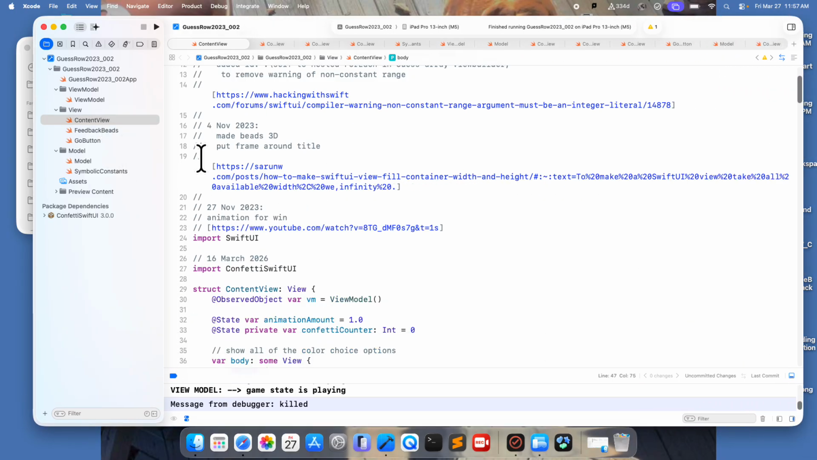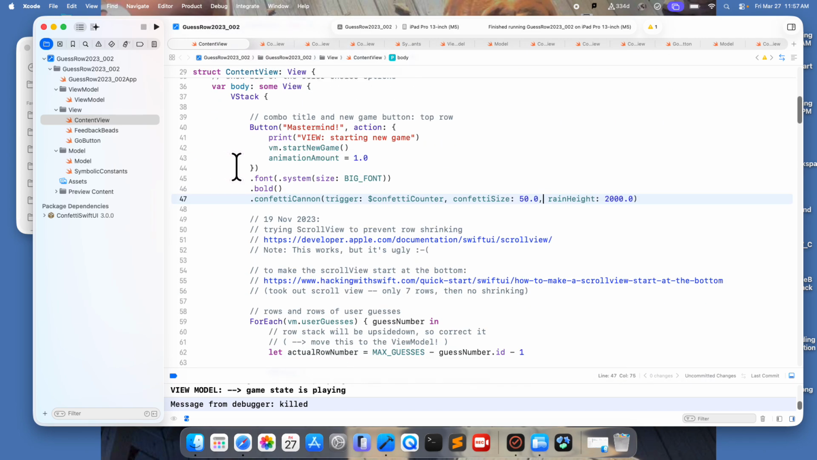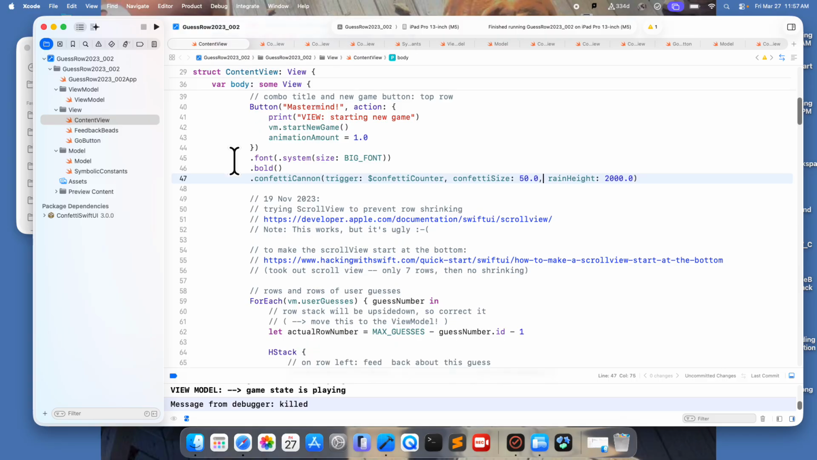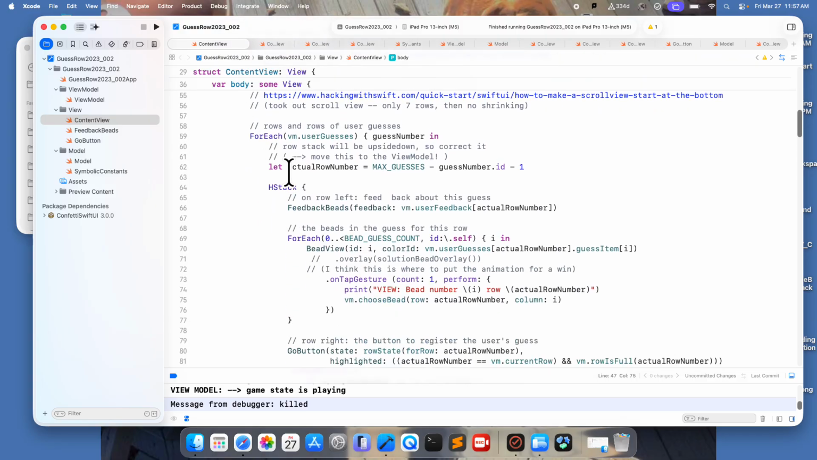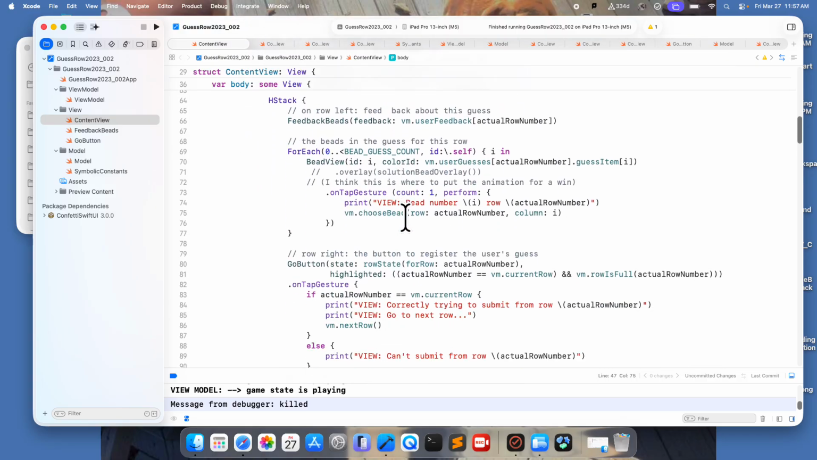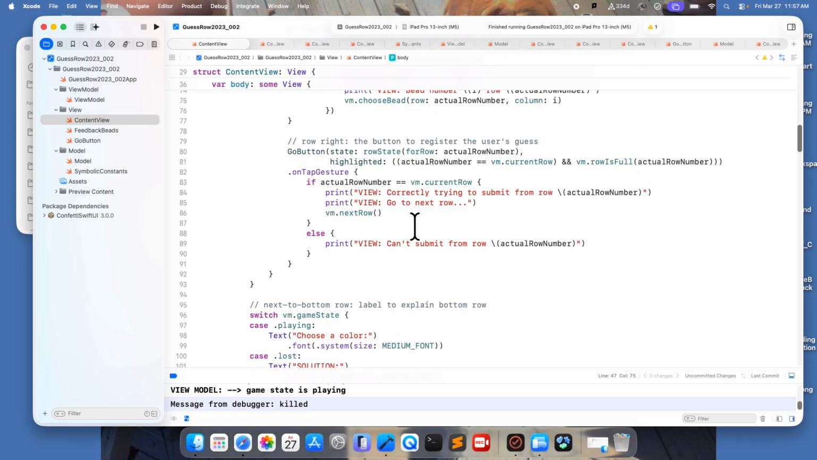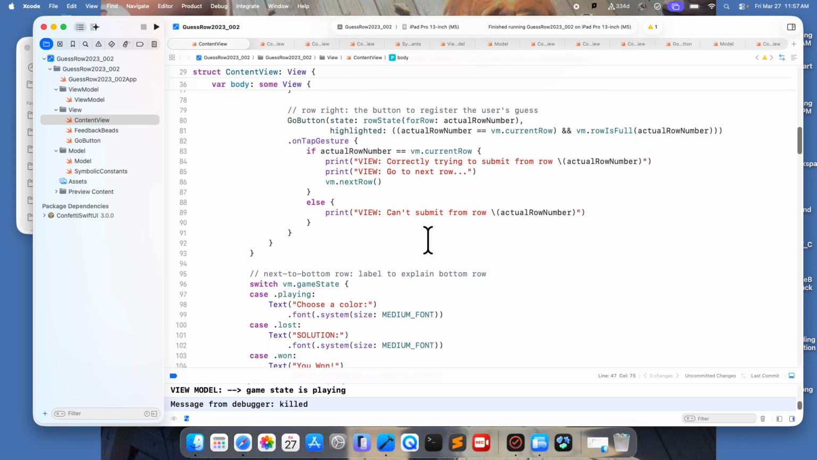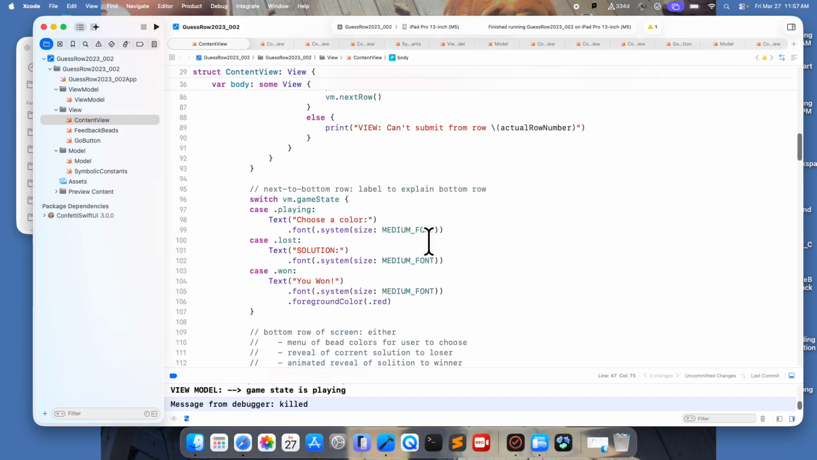And the content view around what? I want to get down here. Here's the H stack. Yes, I know this needs to be split into functions and separate structures and so forth. And I don't even know where I'm supposed to be. I think I'm supposed to be here. I can't read my own printouts. I've got a text for game in progress right after can't submit from row. I think I'm in the right place. Right here.